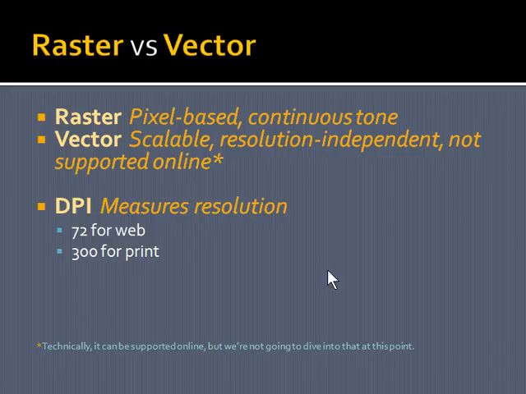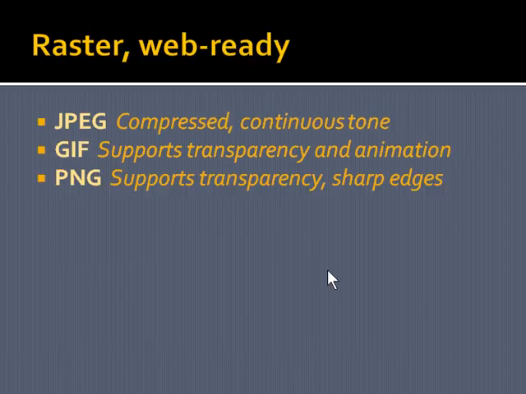DPI or PPI, which is dots per inch or pixels per inch, measures resolution. So you want a low resolution for web imagery, so it loads really quickly, and it's going to be viewed pretty small anyway, so 72 DPI is good for that. 300 DPI is good for print. It's a standard. Sometimes you can get away with a little bit less depending on the printing methods and the paper and ink involved. You don't generally need more, so 300 is a good rule of thumb.